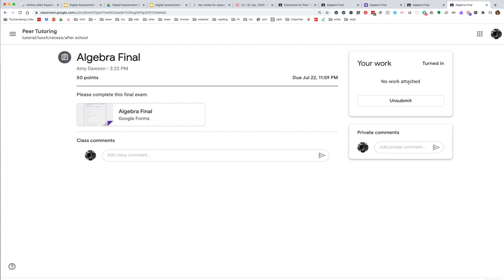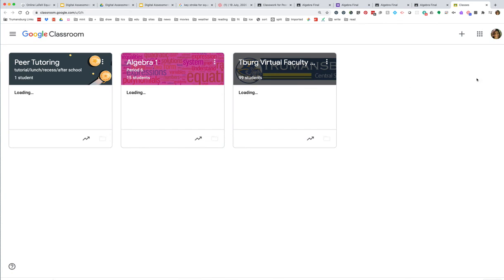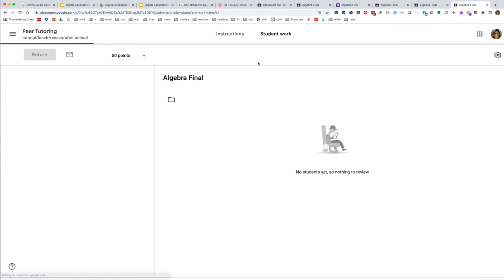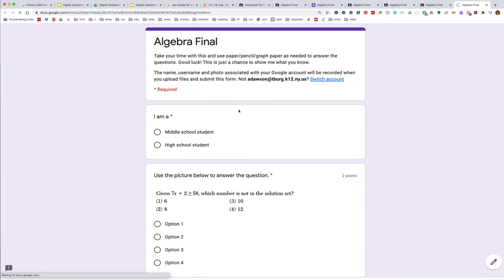There's no work attached because it's just done as a form. He did not get a score right now because I have it set up for manual review. So I'll go back to myself and I can go into peer tutoring and go to the algebra final, and I can open his form and I can see his responses.